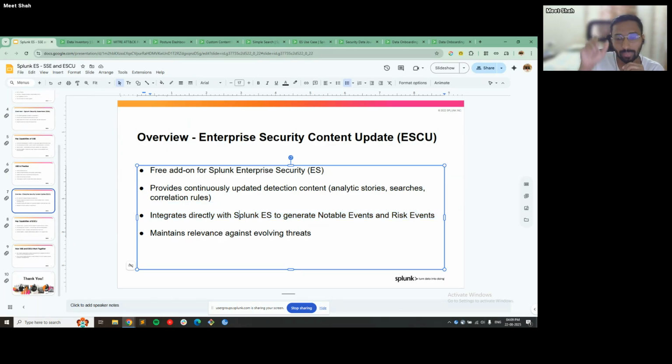So if you see in the correlation search part, or the findings, as we now say in ES 8.0, if you open those searches, you would see the app as ESU as well. So everything is not just from Enterprise Security, but a bunch of use cases would be available from this as well, which works as an add-on or a backbone of that. It maintains relevance against the evolving threats because it gets updated as well.